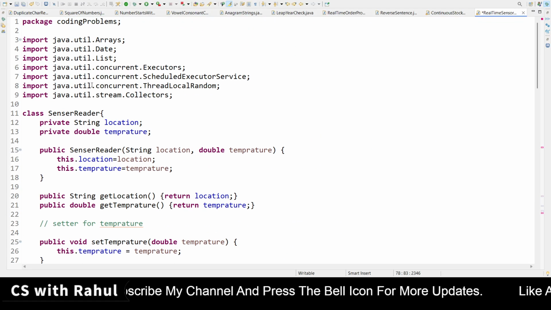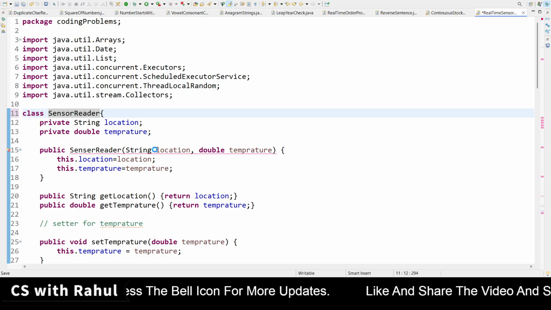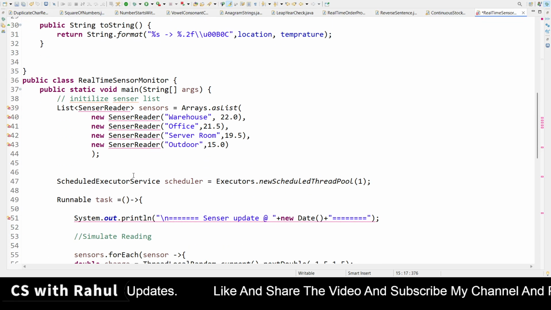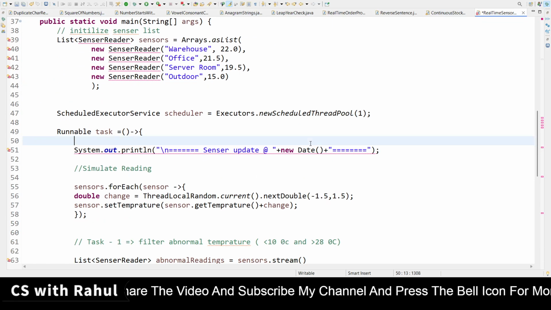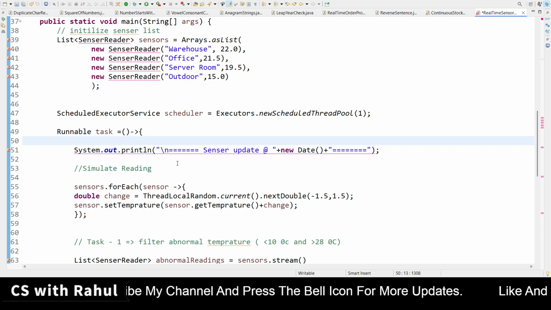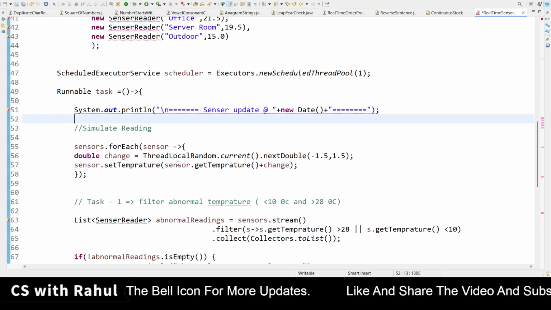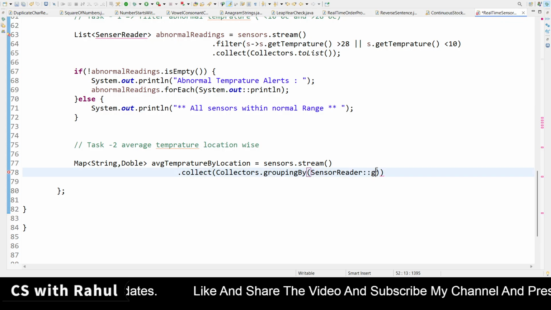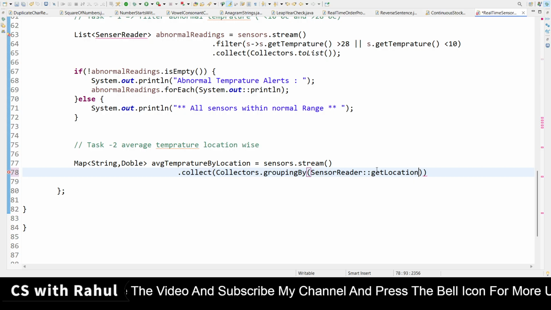Sensor reader. Here also let me create a sensor, guys. Everywhere by refactor also we can make the changes. Okay, system dot out dot, we will see it, don't worry. Now we are going to create sensor dot get location. Location we found out.